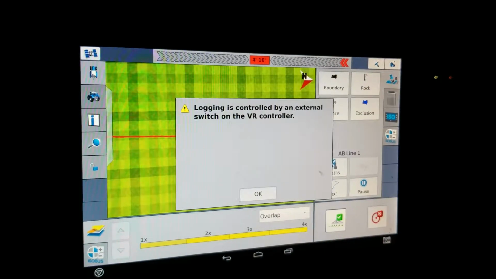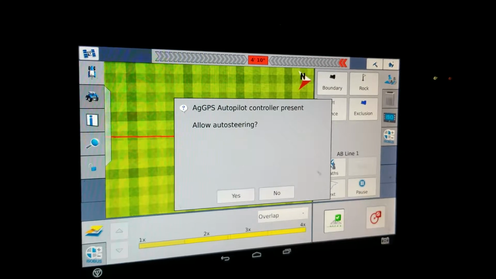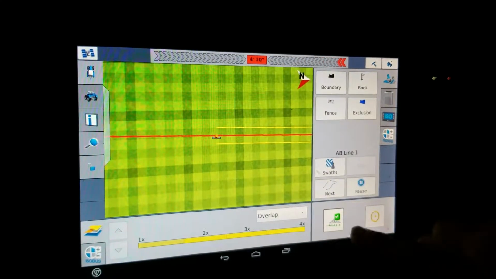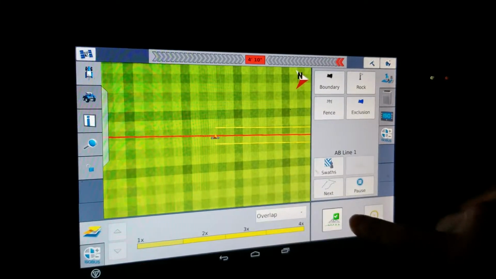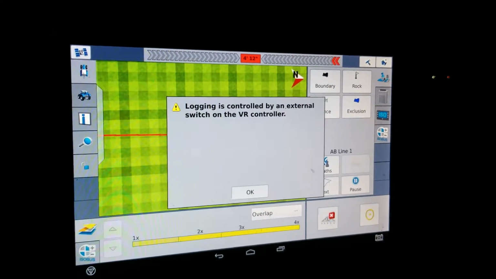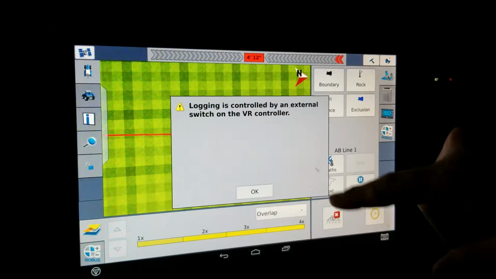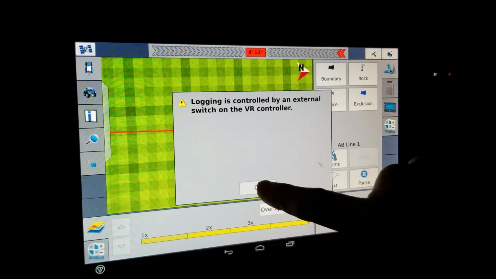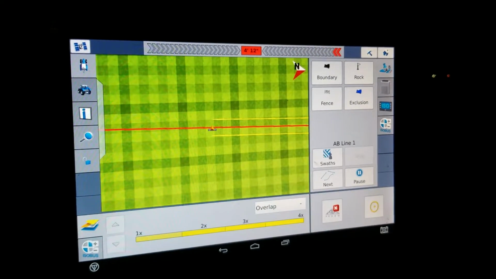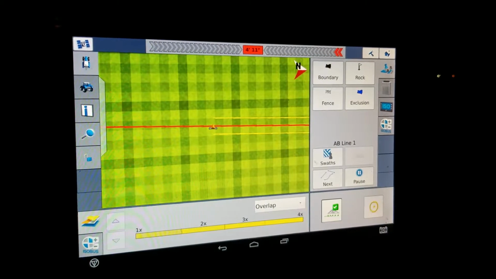And it says that the login is controlled by an external switch on the VR controller. You'll hit OK there. Do you want to allow auto steer? Yes. So we have an external log switch, and that goes up and down with the actual hitch on the tractor. So when the hitch is up, it says that the logging is controlled by an external switch on the VR. And you see that this turned red. So when it goes down, it's going to turn green, meaning that it's ready to actually start.